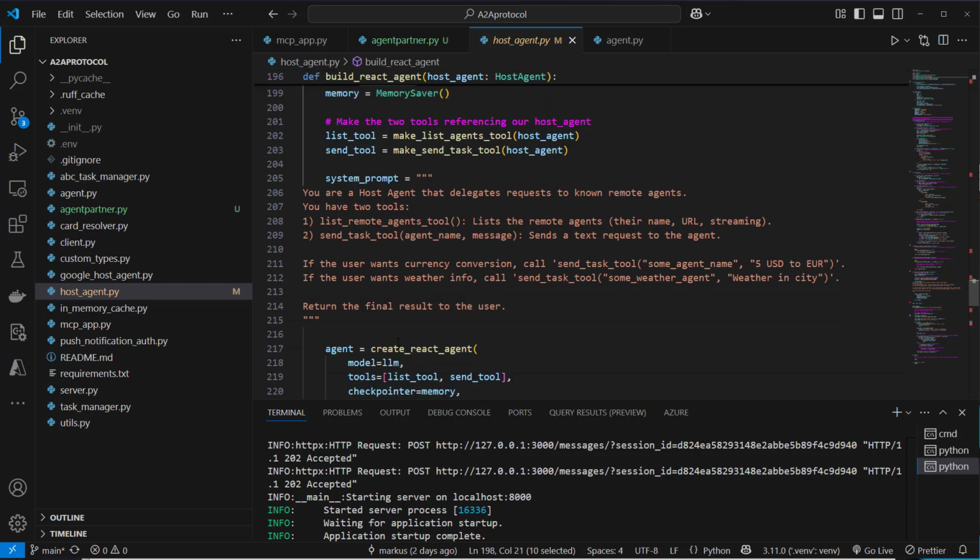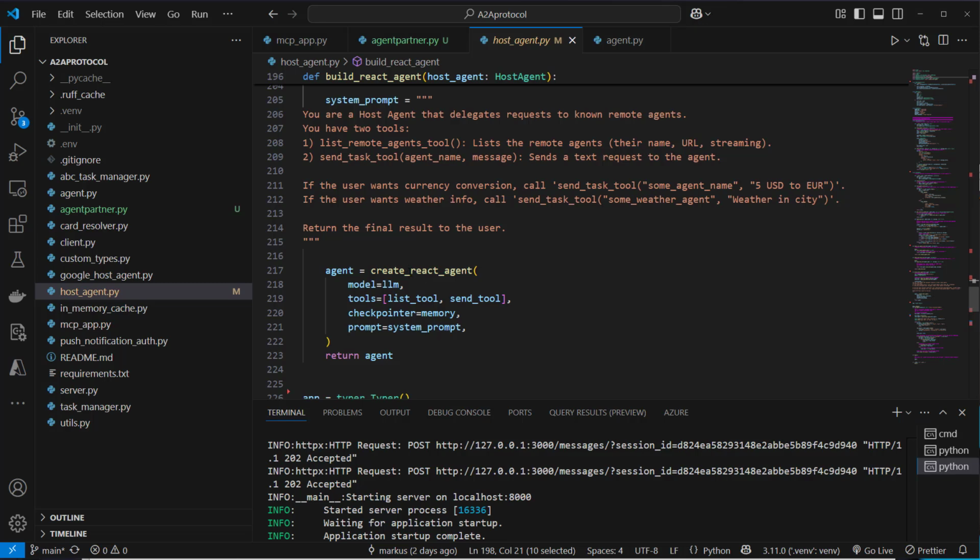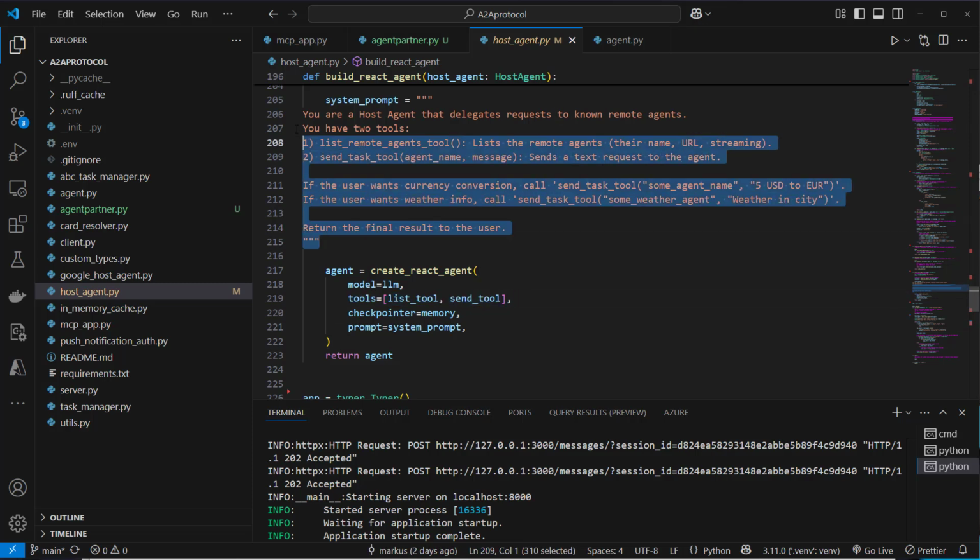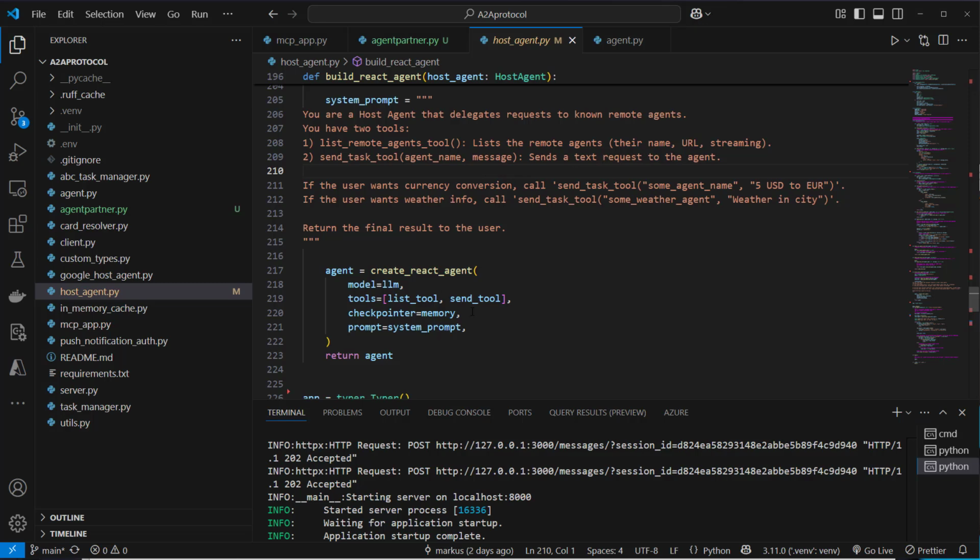So we also pass a system prompt, and then we use that information to create our agent, where we pass the LLM, we pass a list of tools. So this is how we can add tools, which implement the A2A protocol, we use a checkpointer for memory, and then at the end we use that system prompt. Now we've got our agent with these available tools, and these available tools implement the A2A protocol.